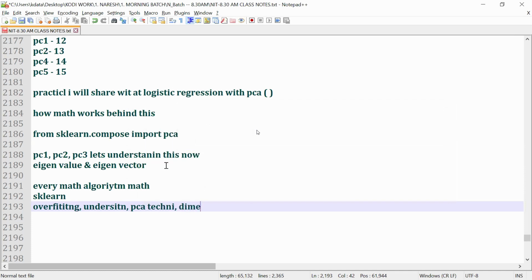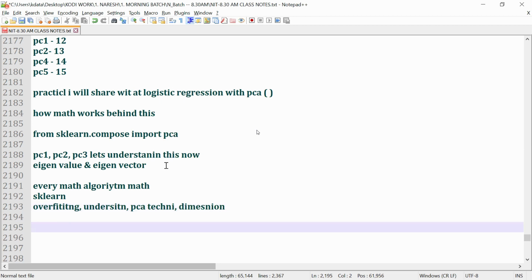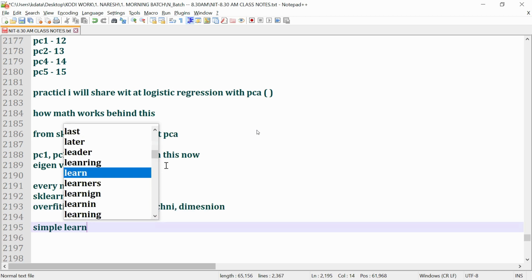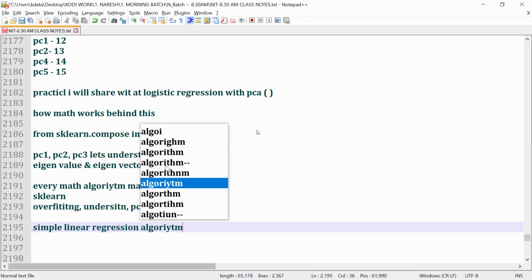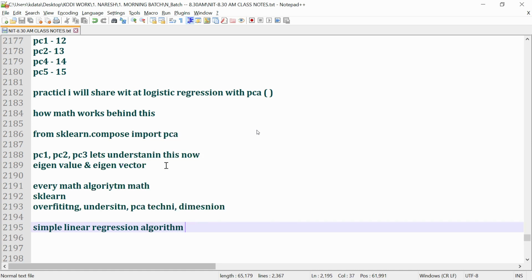PCA is also called a dimension reduction technique, and we have a few basics, but I'm not going to talk about them right now. When the time comes, we're going to go ahead, and tomorrow onwards, I'll explain the simple linear regression algorithm. Are you clear, guys? Simple linear regression algorithm, are you clear?